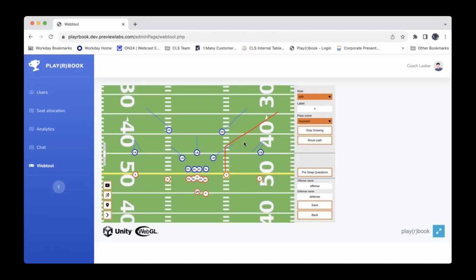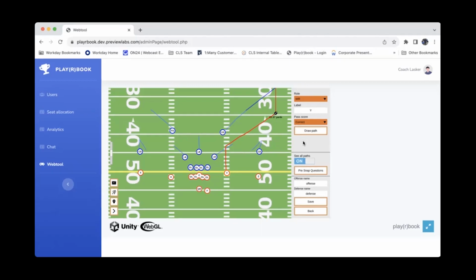So I know that in Y corner against cover two, my Y is the correct choice and will get the correct points if selected. Please note, if you misdraw, you can reset the path and then begin again. I know that this is the second read, and in this defense, the pocket should be here. So that is an okay throw.